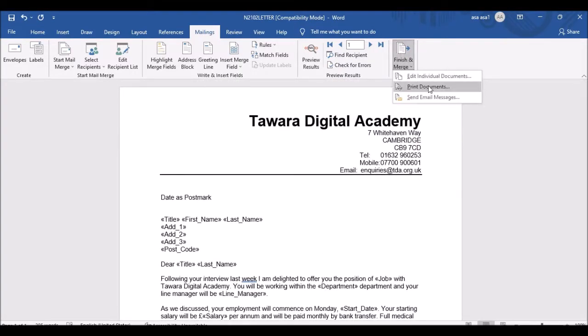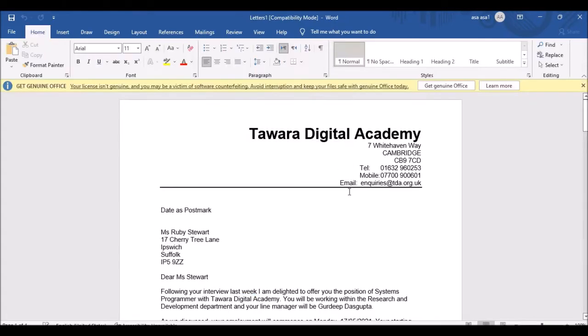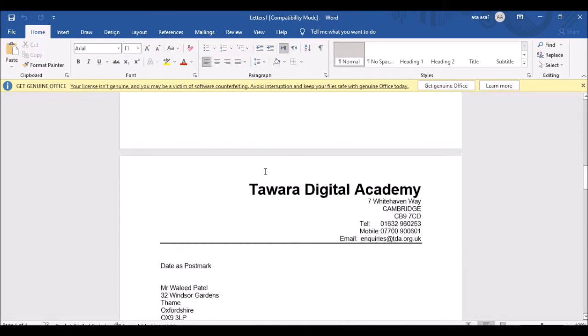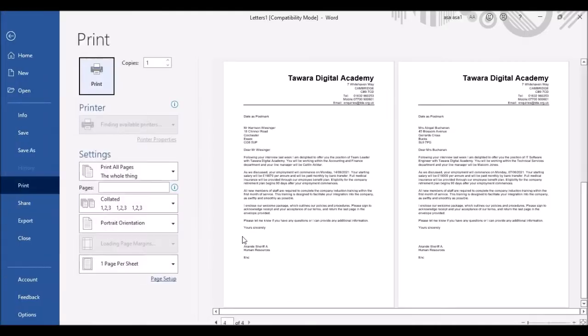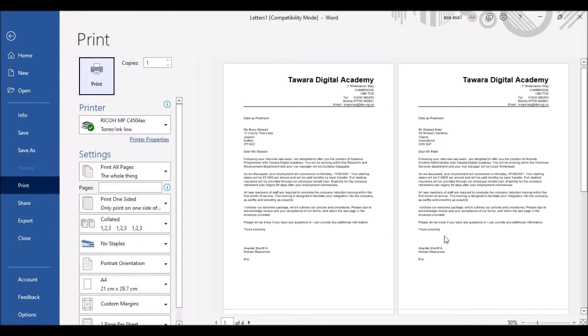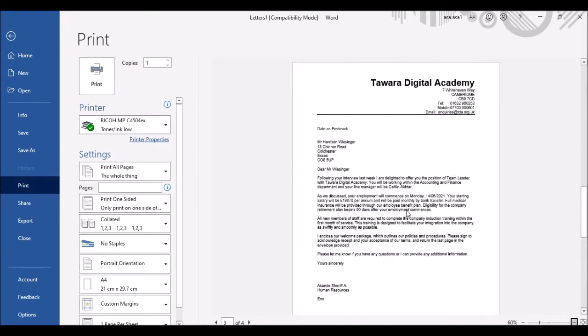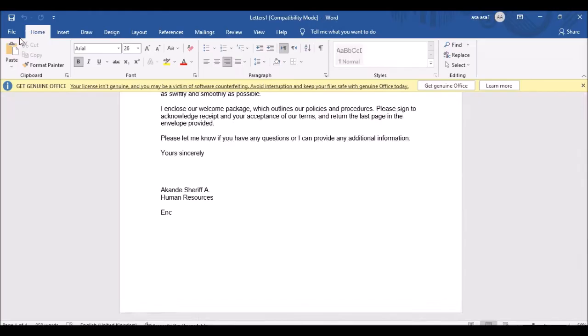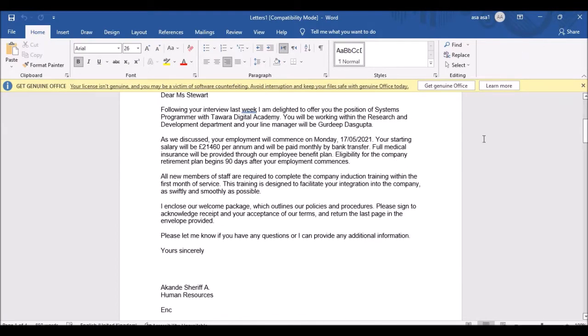Click on merge, print document, or you can just click on edit individual, press OK. These are the 4 documents you have. Then you press Ctrl P and you can print all the 4 documents. 1, 2, 3, 4. Is that okay? Then you print it. So that's all you need to do on that part.